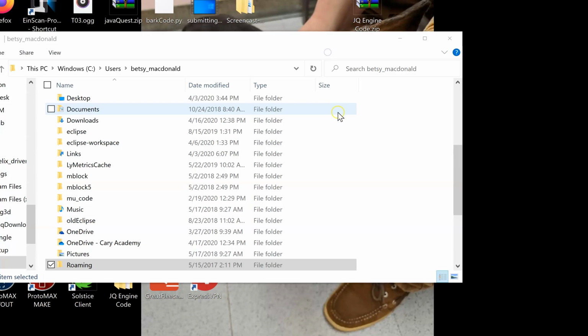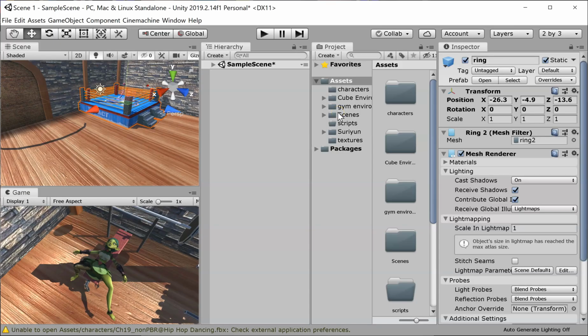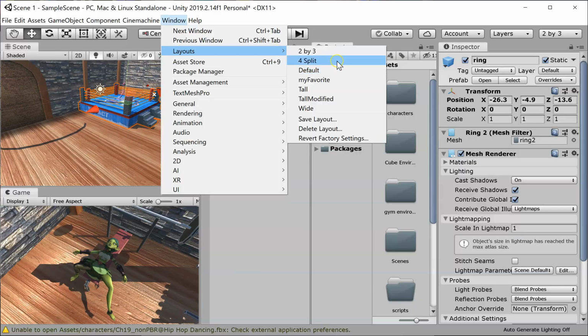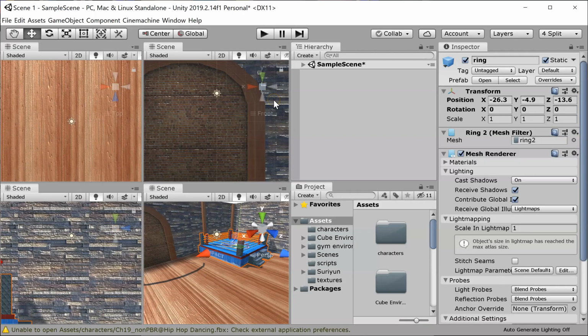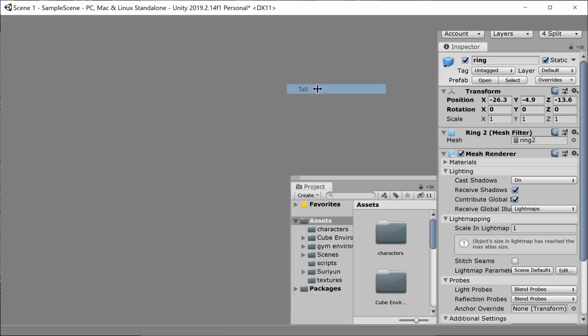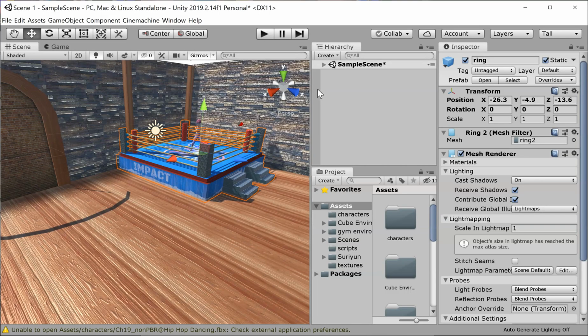You can also see there's a 2x3. That's a little closer to what I like, but I think this part takes up way too much real estate. The 4 split, I think, is way too busy. Plus, our laptop screens aren't huge, so it's not ideal. Tall is the closest we get to what I like.